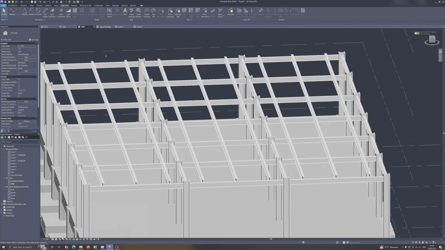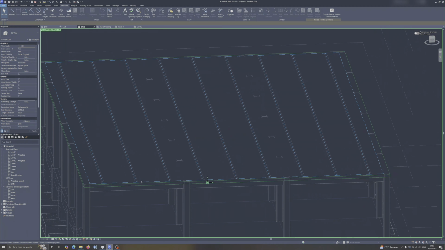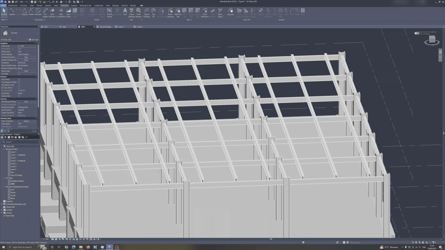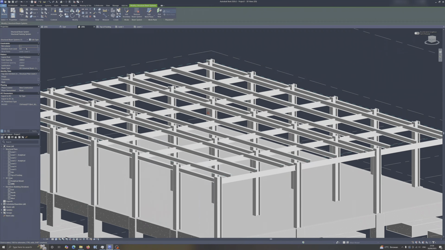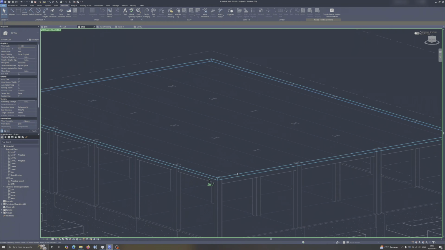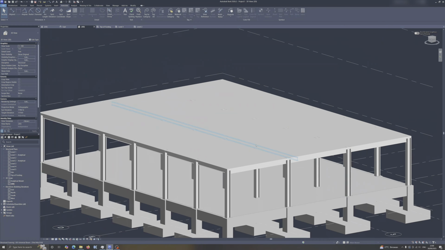So let's unhide this slab over here. Before we unhide the slab, let's select the structural beam system here and key in the offset for the level. Then we can unhide the slab, like so.